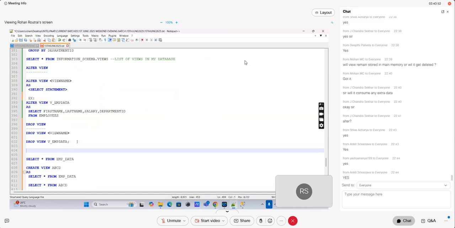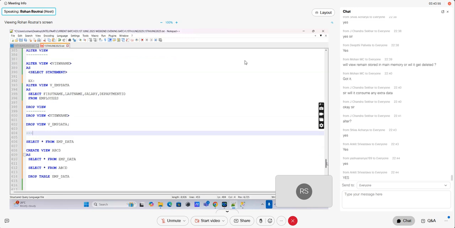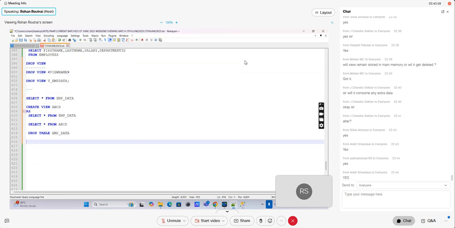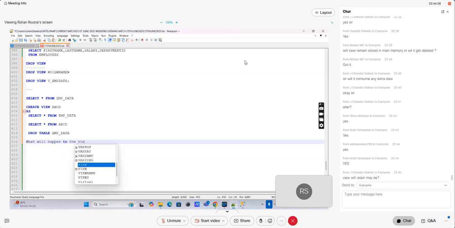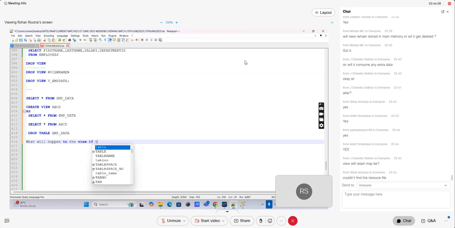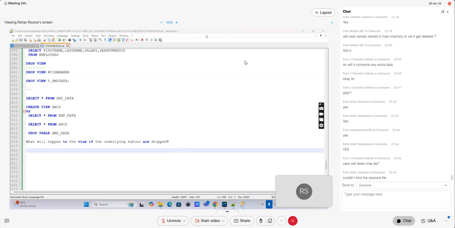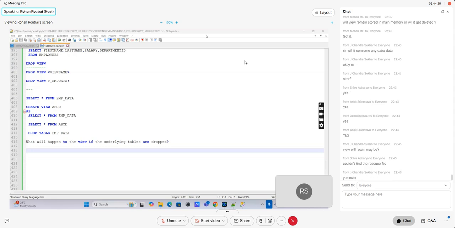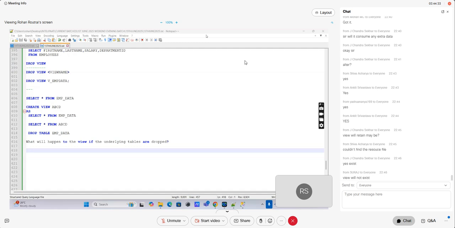So the question is, understood everyone? What will happen to the view if the underlying tables are dropped? I mean, will the view exist, or will the view also get dropped in this scenario? Okay, Suraj is saying the view will exist, the view will remain. But can I query through the view and get the data?